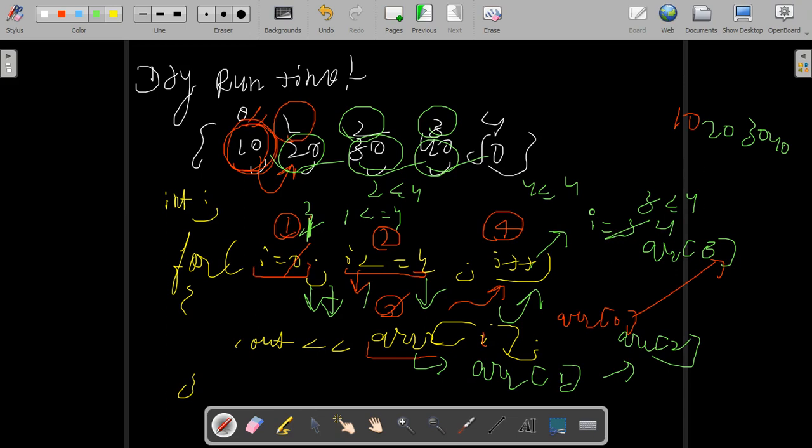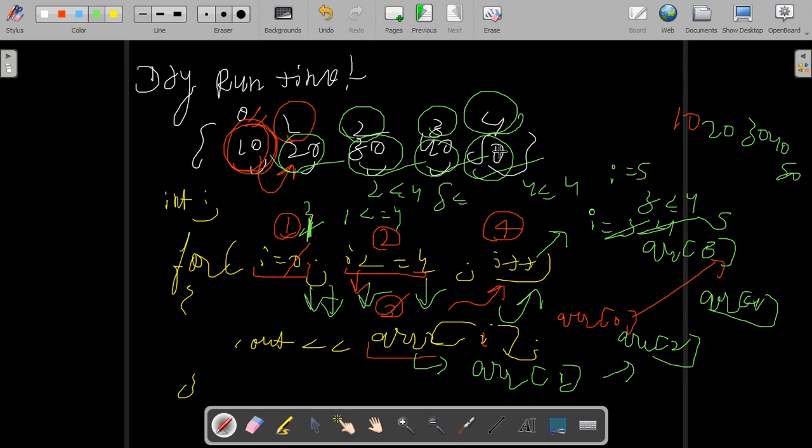One condition is true. Enter this for loop. Print this ARR of I. What is this ARR of I? It's ARR of 4. What is the element at 4 index? It's 50. Print this 50. Again do I++. Your I will become 5. Check if 5 less than equal to 4. No, it's not. Break out of the loop.